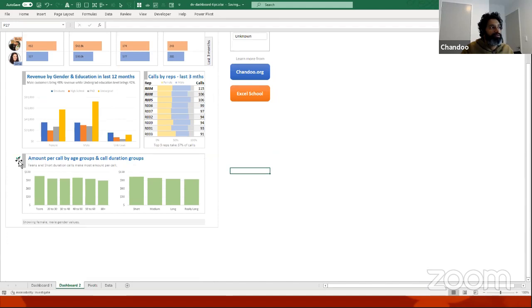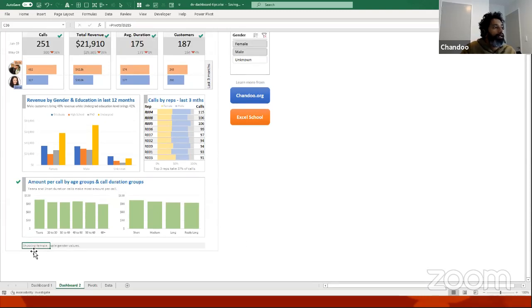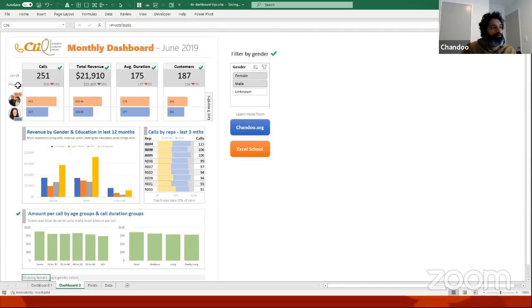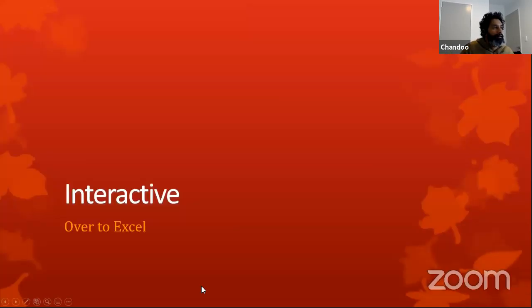This is why those extra bits, like a green tick mark to indicate what is being filtered, and a label to explain that we are showing only these genders, are important. That way your audience will know, even on a printed version of this report or a PDF version, what is being presented without having to look at the slicer. So that's the idea there.